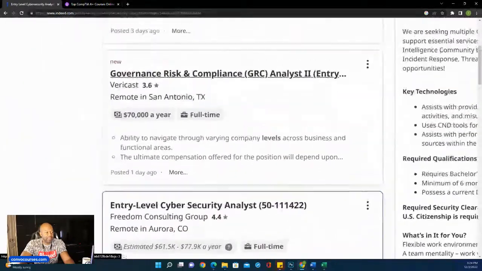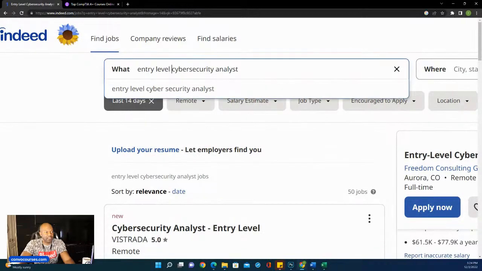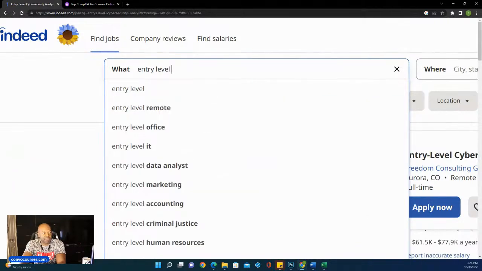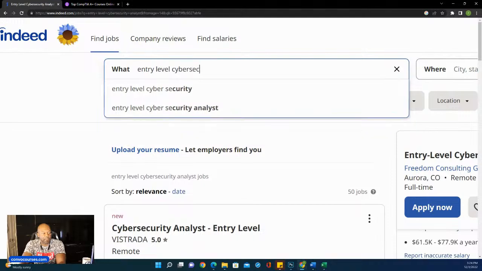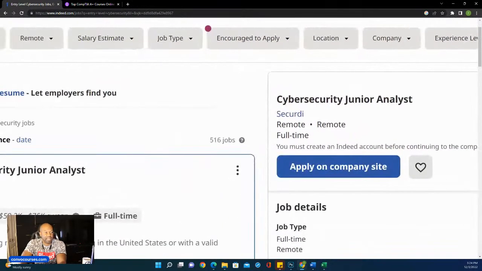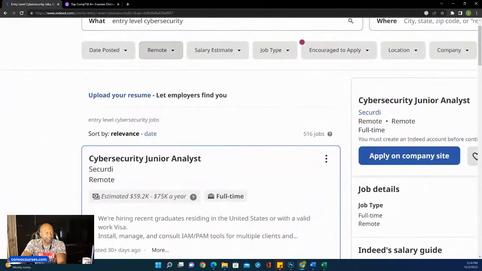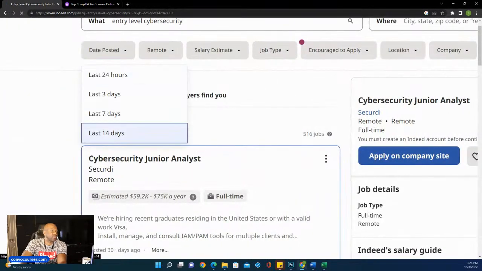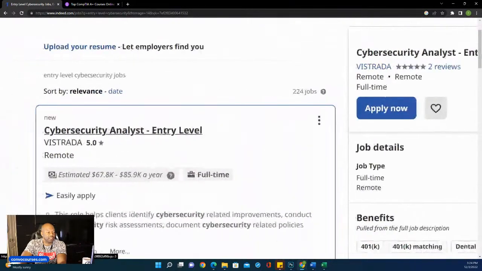And in the beginning, what you probably want to do is just type in entry level cybersecurity, just cybersecurity. The cybersecurity, because this is going to have way more jobs available to you. Let's make sure that these are only within the last 14 days. Okay, that's still 200 jobs.